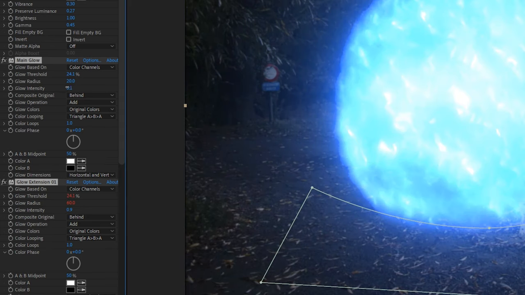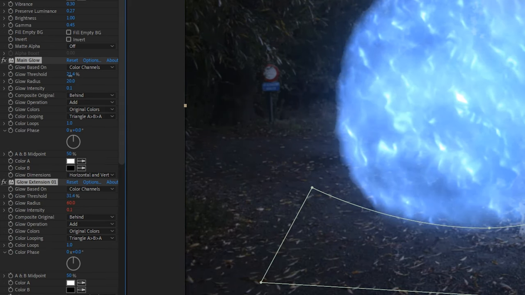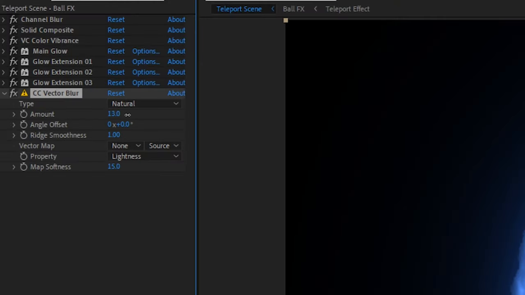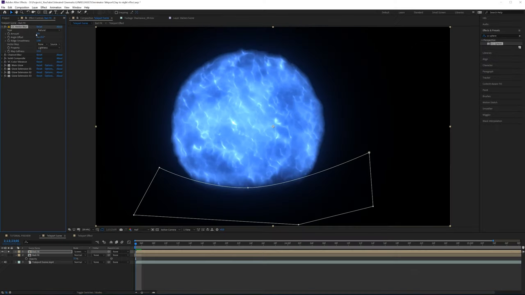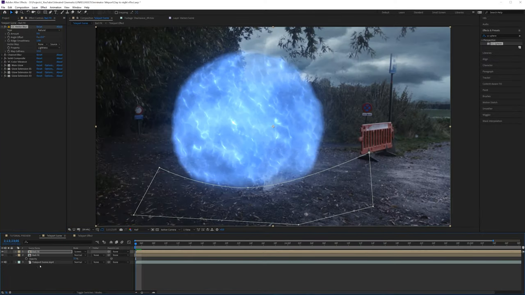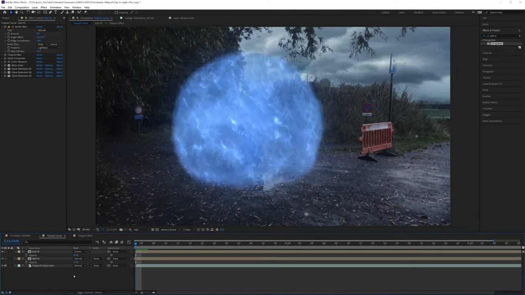Play around with the settings until you have some kind of nice glows, and then add another CC vector blur on the entire effect and then also put it above everything. Increase it a little bit and that will make everything look a little bit more liquidy, so that's exactly what we're going for, that kind of water type look. And by applying the CC vector blur, you kind of get those wavy liquid form shapes, but it looks cool and that's most important.